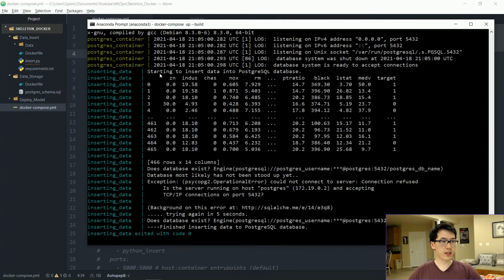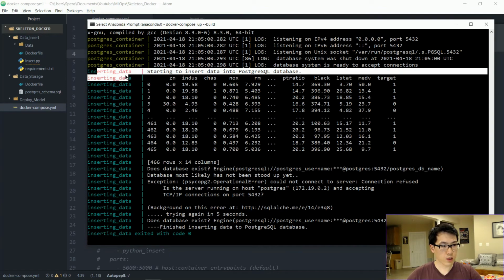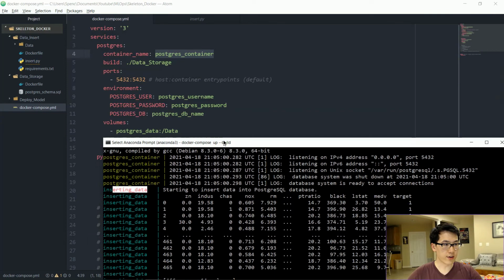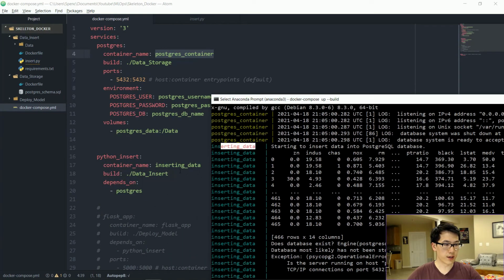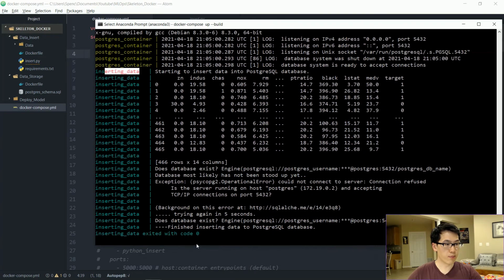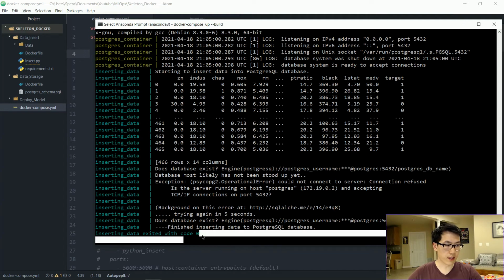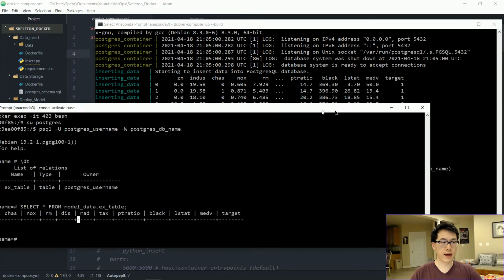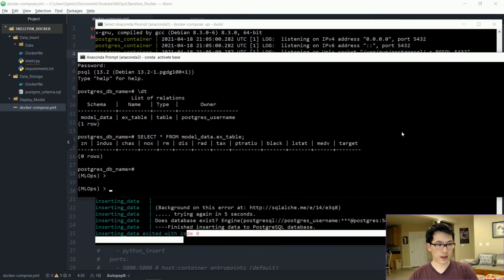And it looks like it is good to go. So we see that we have inserting data, the container name that references inserting data over here, and the Postgres container that references over here. And we know that both of the containers have run successfully with the exit code 0. So let's check out that data.